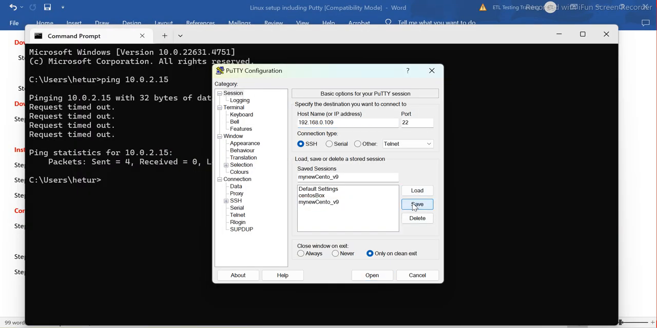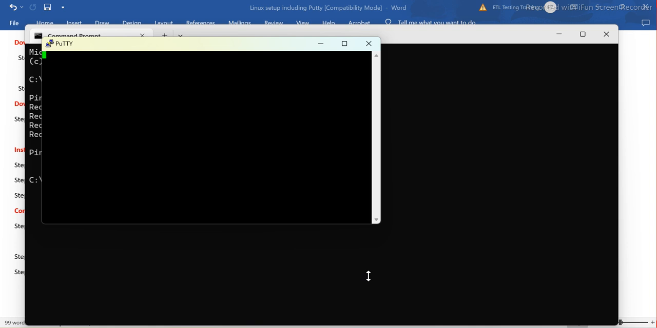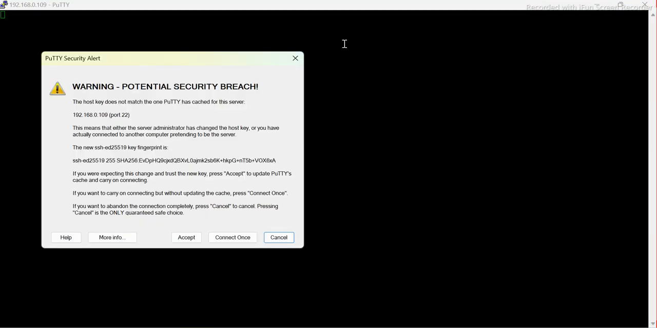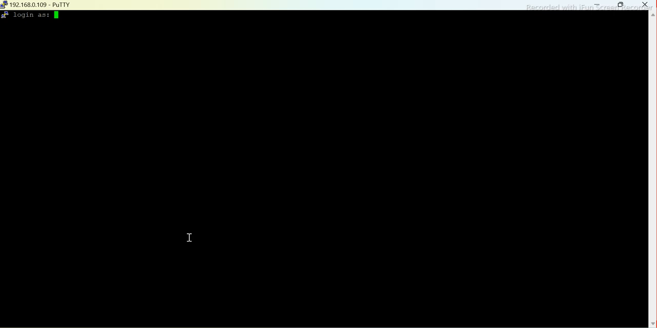Okay, and now this time I will just load it and see. Loaded, right? Now I'll just open it. Let's see whether I am able to connect or not this time. Do you see? It is saying there is a warning about a potential issue, but I will just say accept. The moment I say accept, it is asking me login as. I can log in with root, but I will log in as ETL QA Labs, the user that I have created, right? This is the one. And now I'll say root is my password.